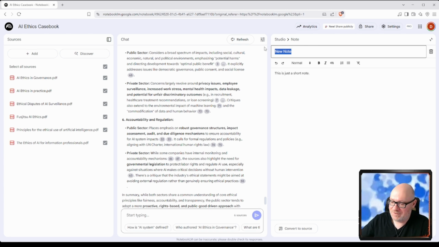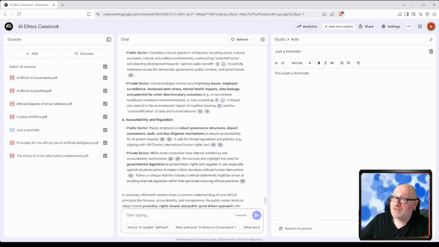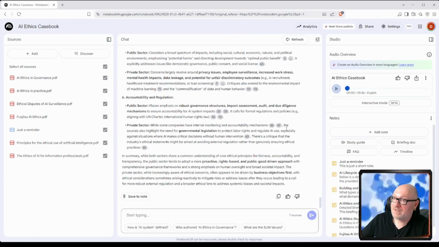You can rename your note, and it will be saved. We can also convert note to source. So let's say you wrote a two or three page kind of feedback, maybe your own thoughts on ethics in AI. You can click convert to source, and it's going to take this note that we wrote here and it just created this source.